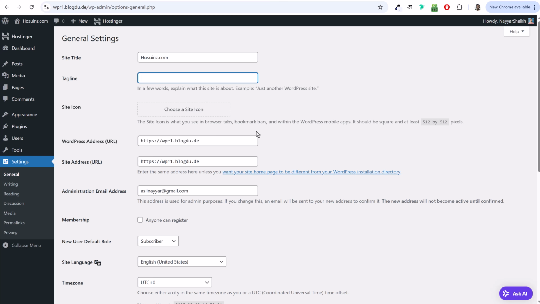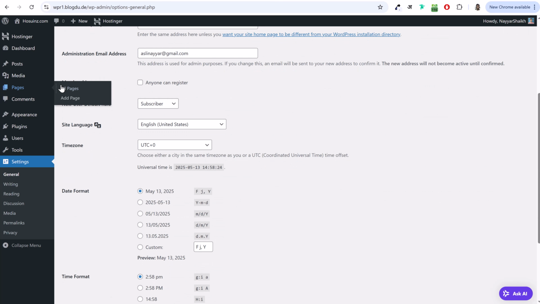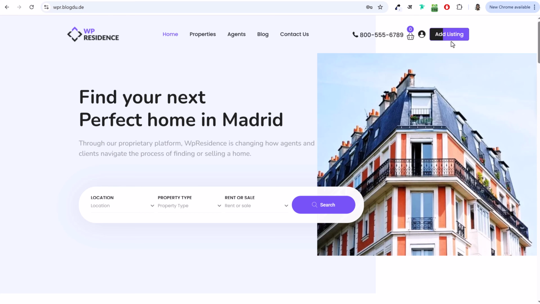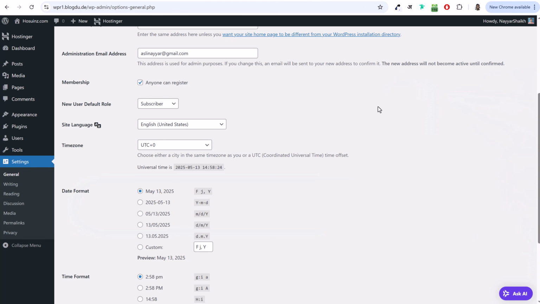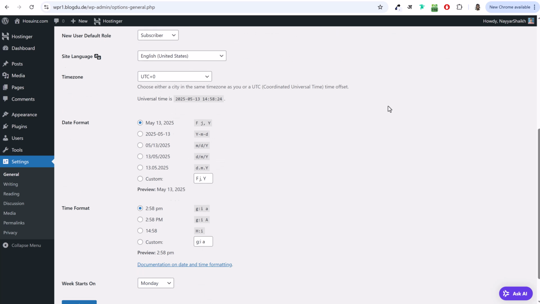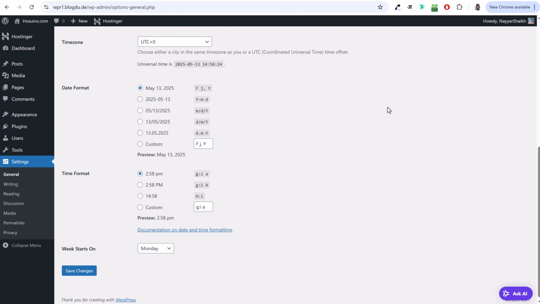Then after that, I would recommend you tick mark membership. To enable membership, tick mark this, anyone can register, so that people can come to your website, create an account, add a listing on your website, and purchase different membership plans if you have created any. They can also write reviews and comments for different properties.